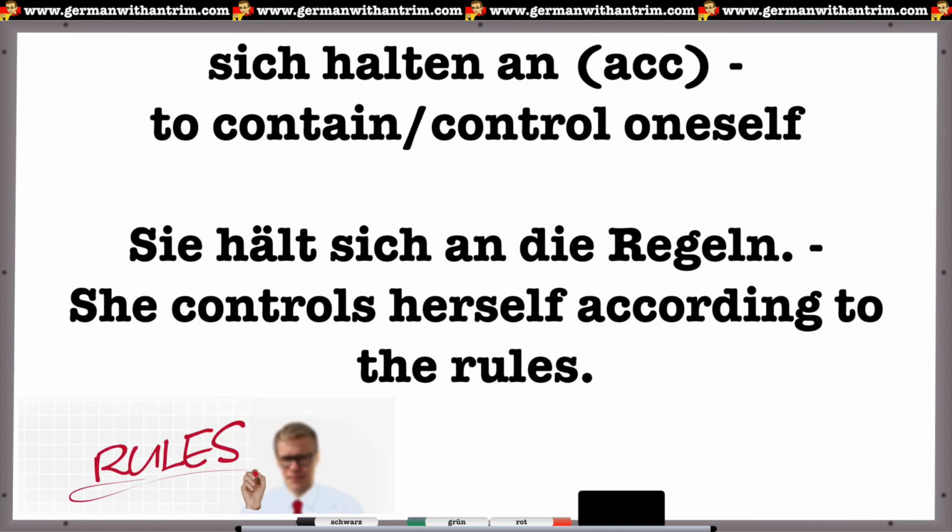Sich halten an, accusative, to contain or control oneself. Sie hält sich an die Regeln. She controls herself according to the rules. I had a bit of trouble wrapping my brain around this one in the past, but the alternative translation of this sentence really helped me out. You could also say, she adheres to the rules.